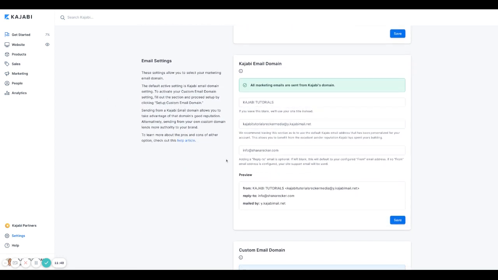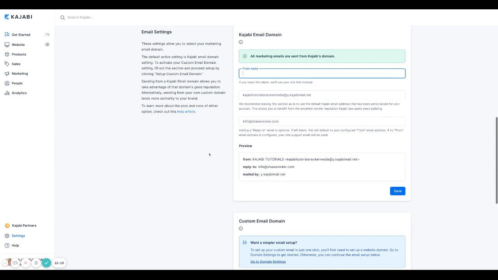Now, your email settings, it defaults that all marketing emails are sent from Kajabi's domain. Kajabi's domain is kajabimail.net. What I find is that when you leave this default to send emails from Kajabi's domain, a lot of times they end up in people's junk mail because for whatever reason, junk mail filters see kajabimail.net as a marketing email and it will drop into a junk folder.